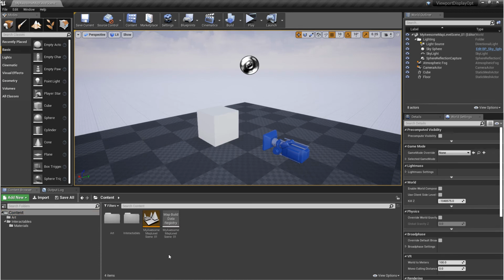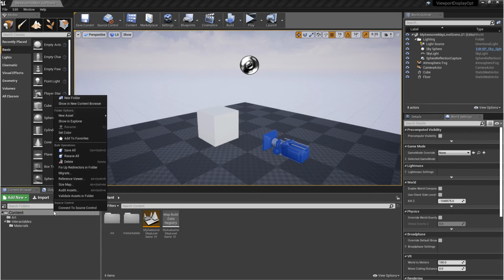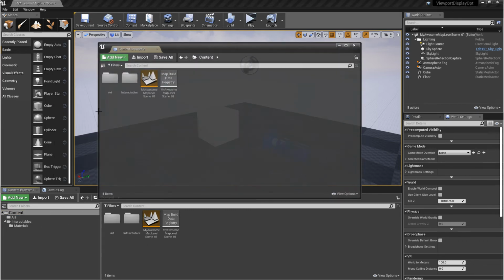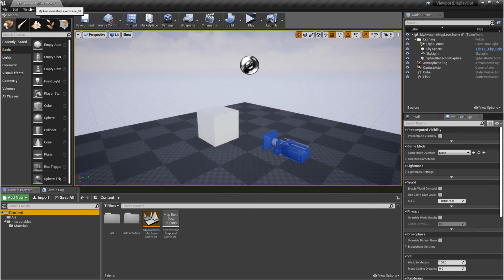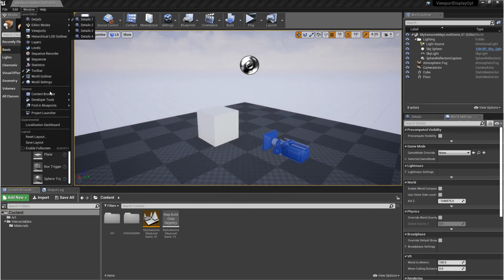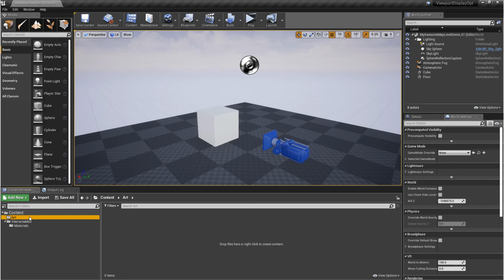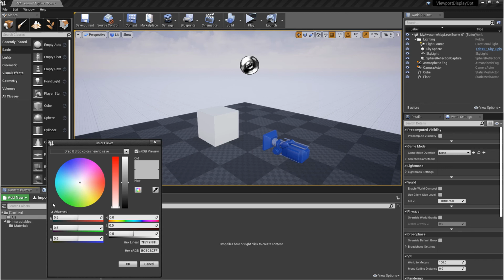If you want to make additional content browsers to make it easier to move files around, you can right-click on Content and choose Show in New Content Browser, or you can come up to Window and you can come down to Content Browser, and you can choose up to 4 content browsers to be up at one time. Another option we have is if you right-click on a folder, you can change the color of it so you can make it a little bit more visible.